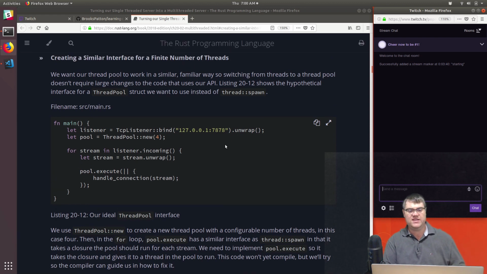All right, creating a similar interface for a finite number of threads. We want our thread pool to work in a similar, familiar way, so switching from threads to a thread pool doesn't require large changes to the code that uses our API. Listing 20-12 shows the hypothetical interface for a ThreadPool struct we want to use instead of thread::spawn.